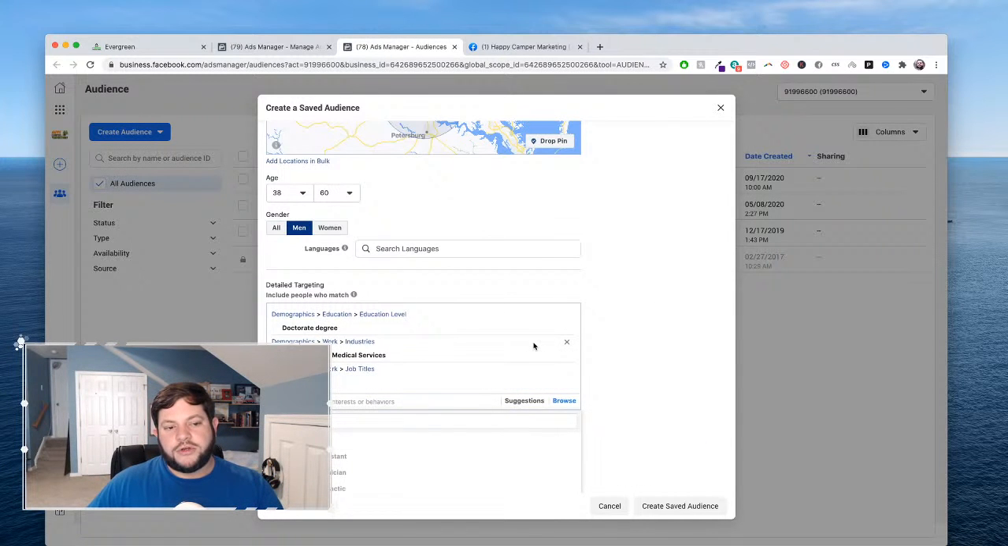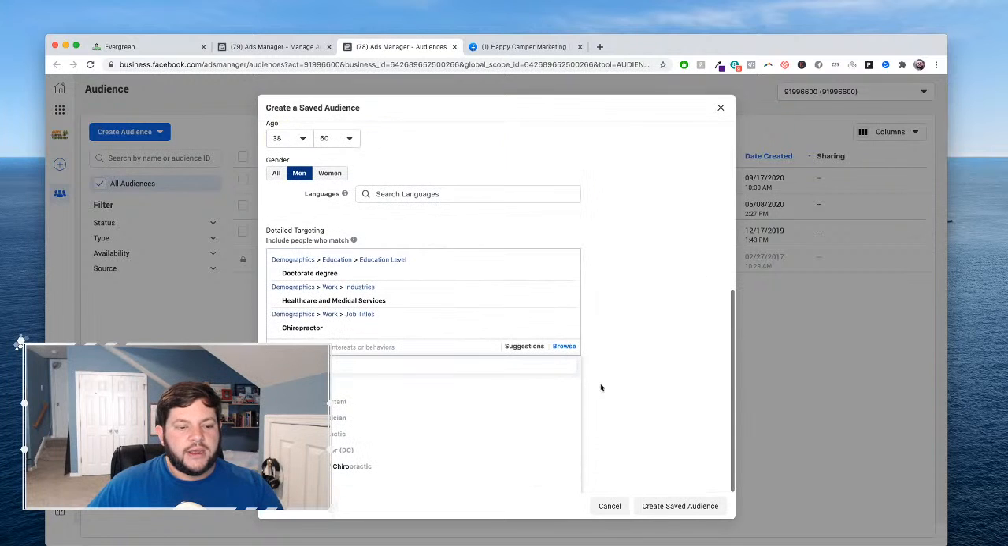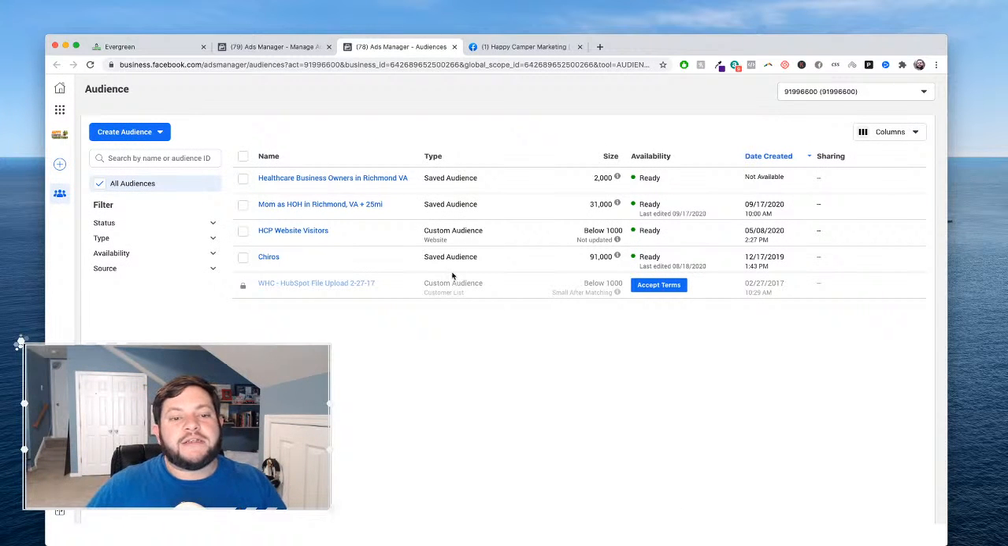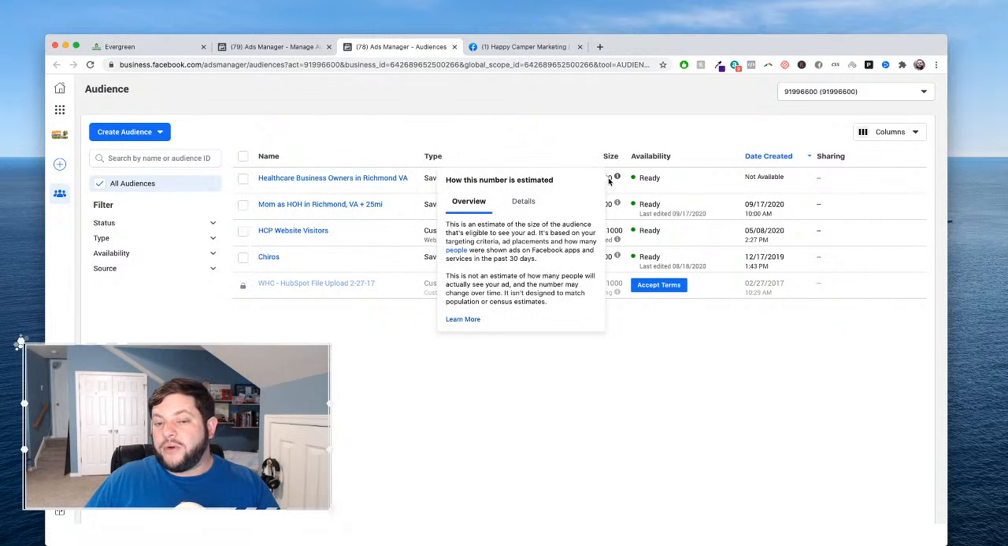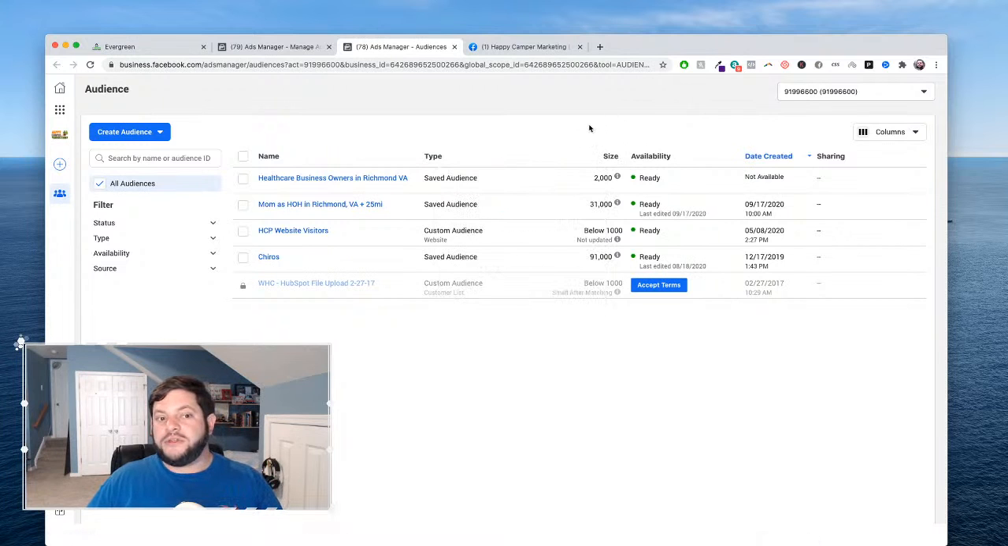with a doctorate degree. I'm just using all this as samples here. This may not even be a very good audience. But I'm building a group and I'm going to create a saved audience. So what this is doing is it's loading it into my account. Now I've got 2,000 people who fit that category. Okay. So I would need to know the size of that audience and make sure I got a good one.